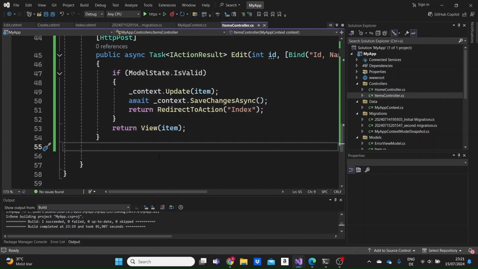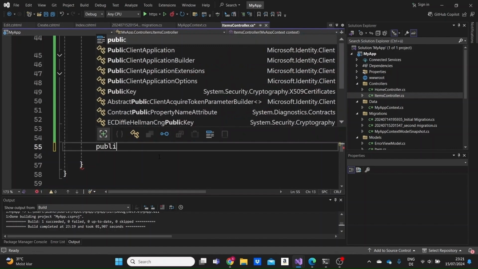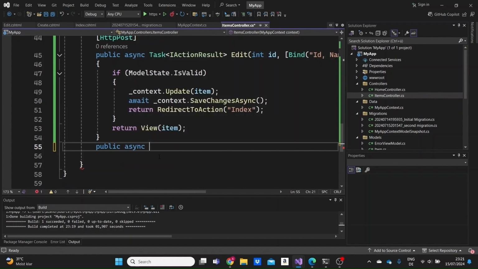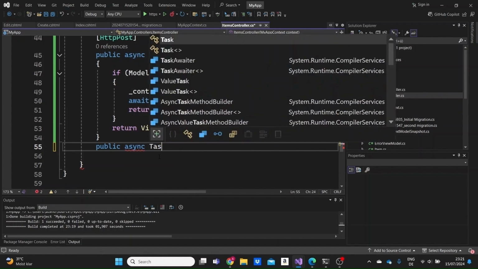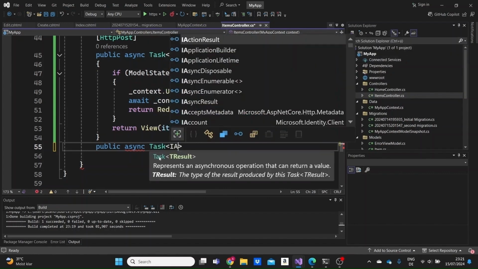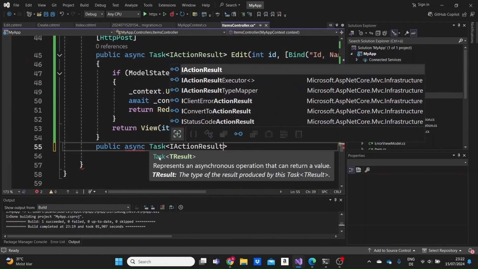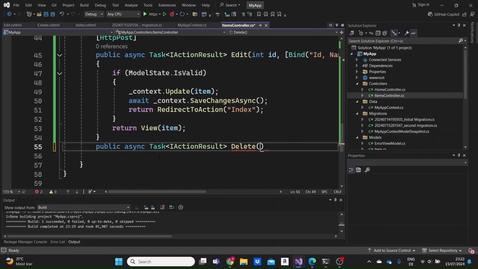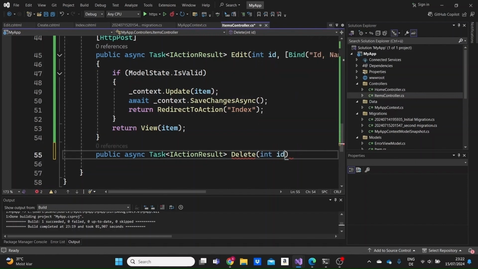Now, last but not least, we'll need to create a couple of other action methods to delete the items. The first method will accept GET requests, and it will be a public and asynchronous method, which will return a Task of IActionResult. I'll name it Delete, and this will receive in the parameters here an int ID.